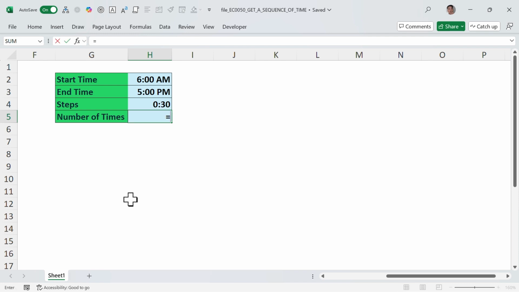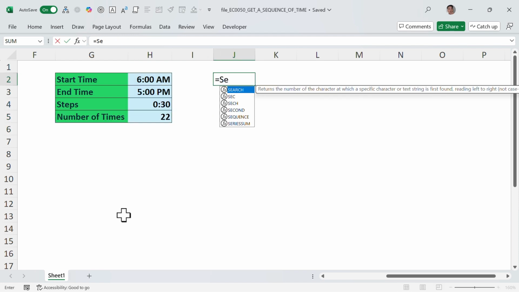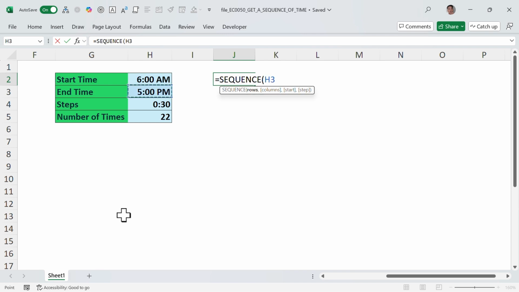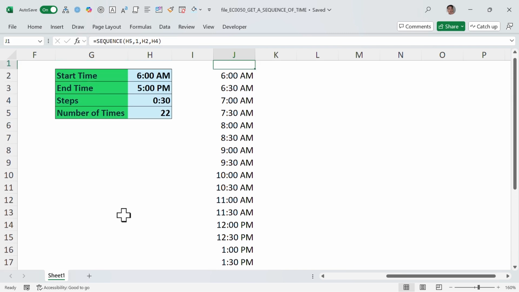Now for this, I'll use a simple formula that is ending time minus starting time, divided by the time between the intervals. And when I hit enter, it says 22. And now I'm going to enter the SEQUENCE function. This is the rows, the number of times I want to have in the sequence. And then the column is 1, start is from 6 a.m., and steps is here, that's 30 minutes. And now here I have my sequence of times.